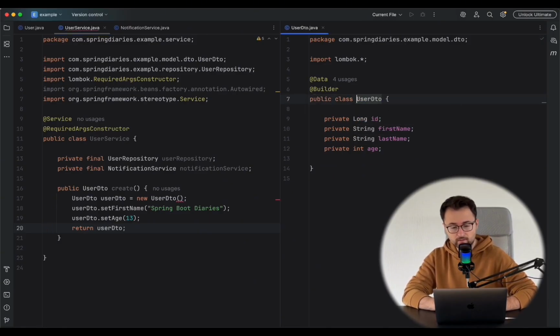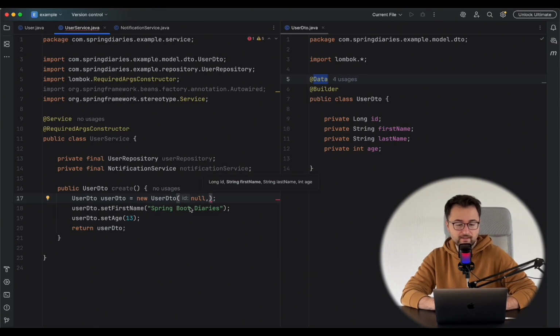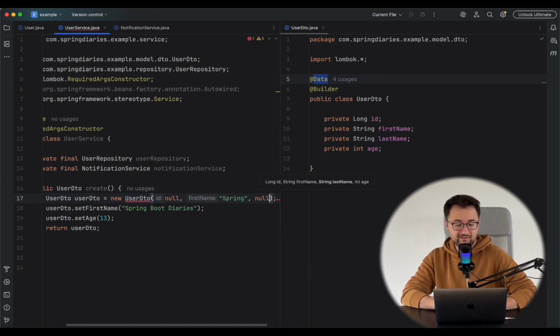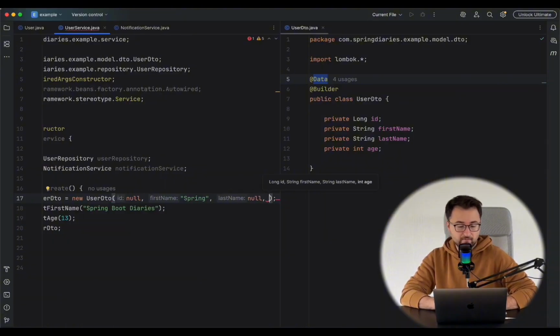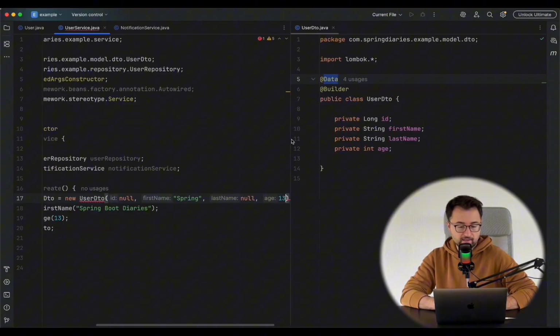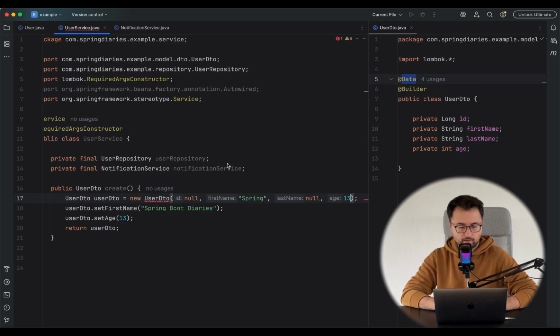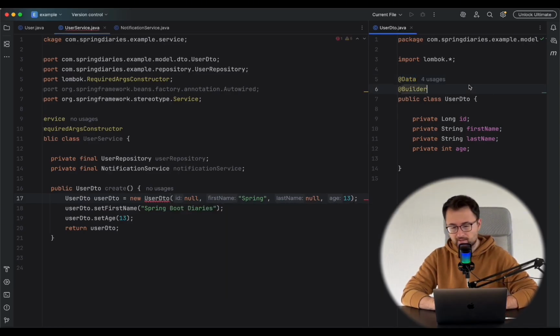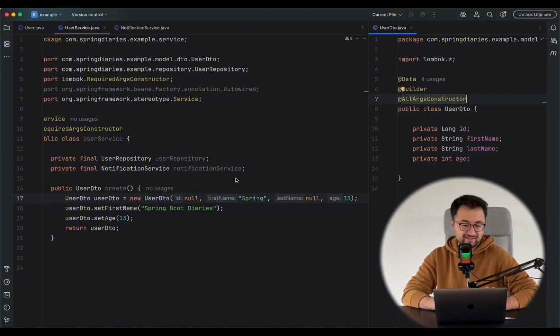The other option is that if you are not using a no arguments constructor and an all arguments constructor, but rather the required arguments constructor that comes with the data annotation, you are going to have to count nulls. ID is going to be null, the first name is going to be Spring something, and the last name is going to be null again. Then we have to type in the age, and right away you see, okay, user DTO constructor is not public. Then you have to come here and add an all arguments constructor. This is now going to compile just fine, but look at what we just did.